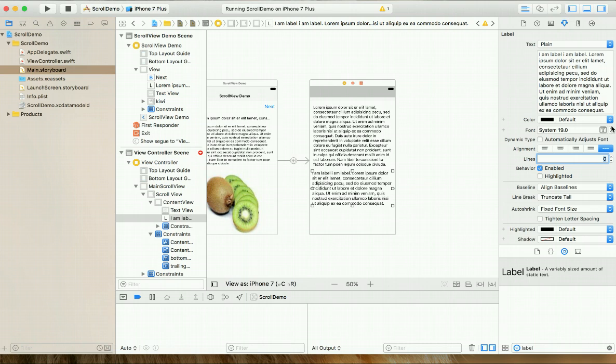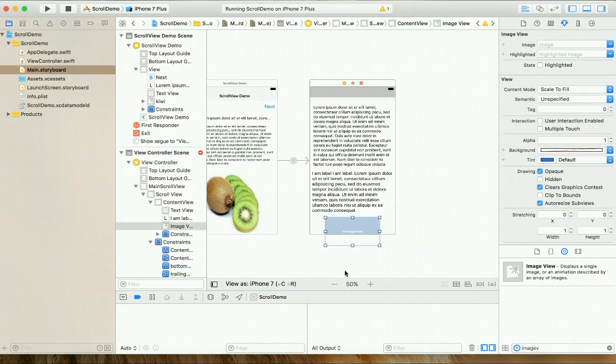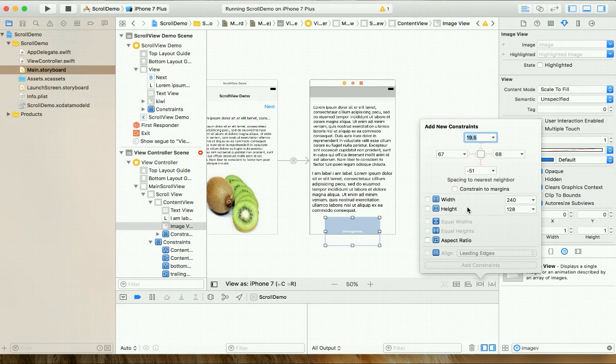And let's increase the font size. Let's add an image view next, and image view again, it will be 10 points from top, and height and width I'll give it as 200.